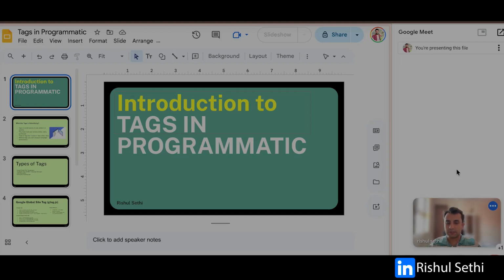Today we will be discussing tags in programmatic advertising. So, what these tags are and how to use these tags. This is a very important video to understand the process of different tags which are used in programmatic advertising.